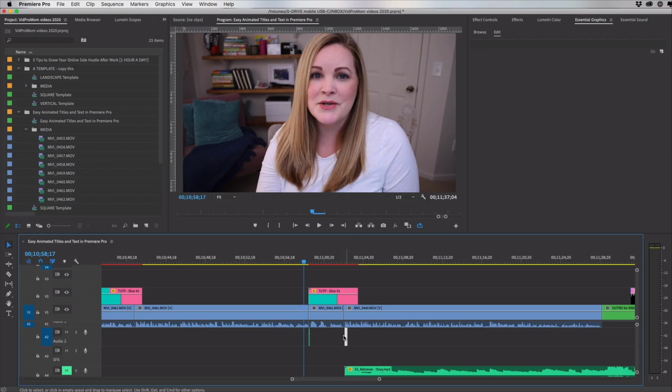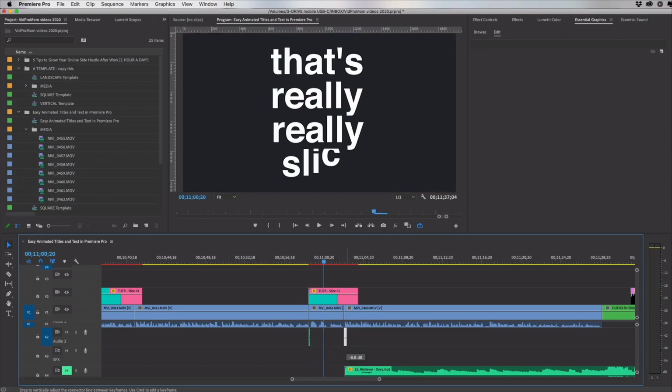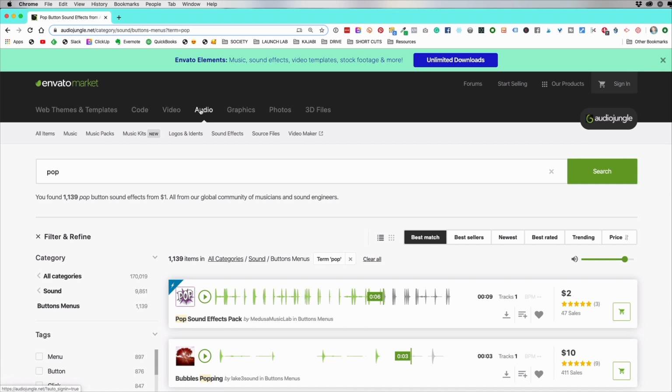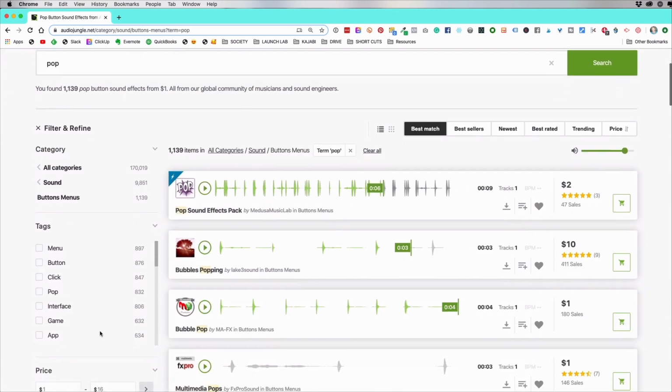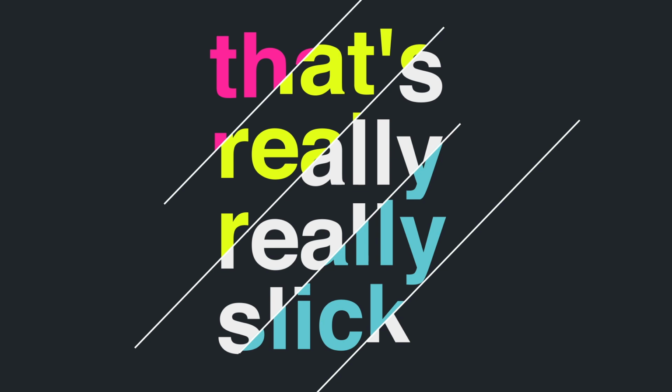Now to throw in an extra little pop, you could throw in a sound effect or two, which you can also find from Envato's website. Just go to the audio tab. I just searched for a pop. You could really use anything that you want here and add in those sound effects when your animated titles come up on the screen. Now that is really, really slick.